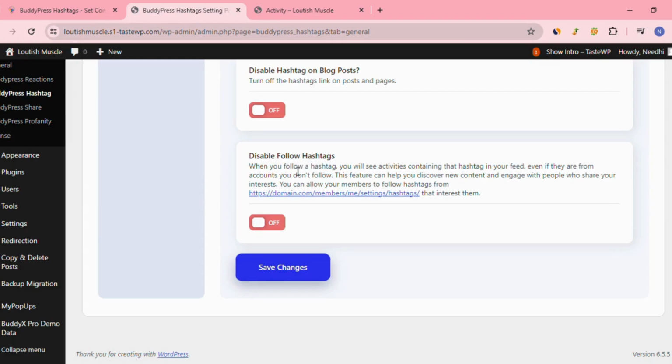Disable follow hashtag. When you follow a hashtag, you will see activities containing that hashtag in your feed, even if they are from accounts you don't follow. Now save the changes.